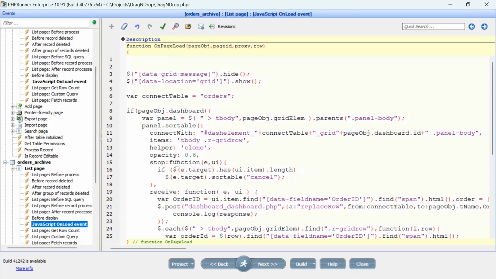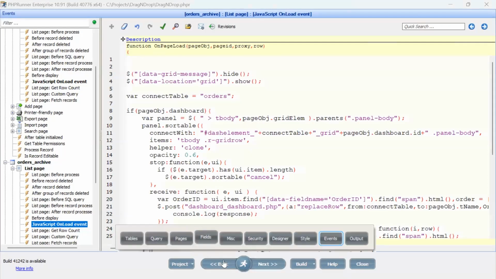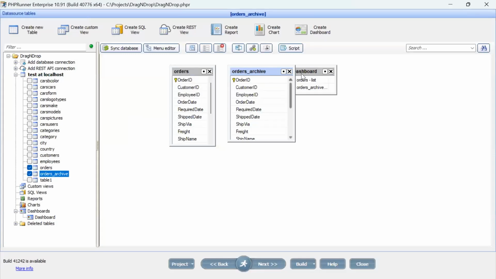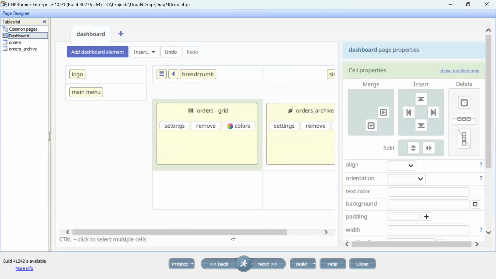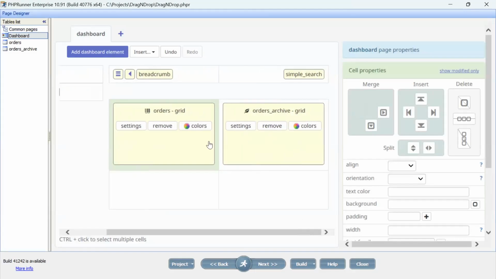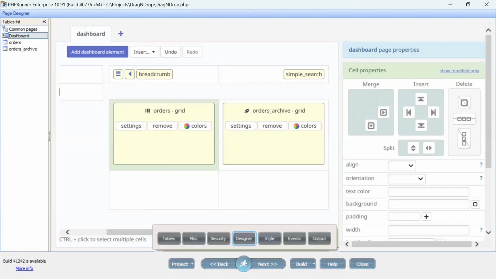Today I wanted to show you something related to drag and drop between elements in the dashboard. So it's pretty much the code, not much to show except the code itself. So we have a dashboard, fairly simple, just two tables that have the same structure, orders and order archive. And what we're trying to do here is implement drag and drop functionality between these two grids, these two tables in the dashboard.